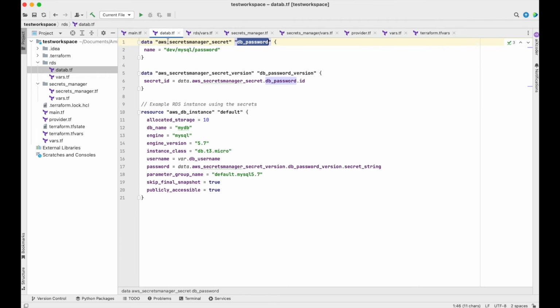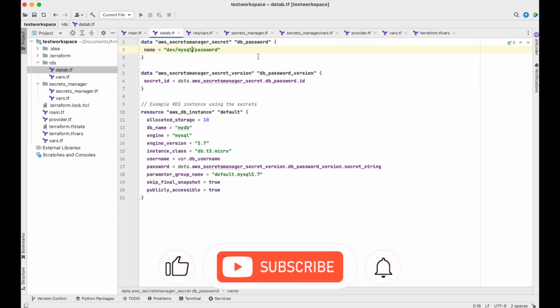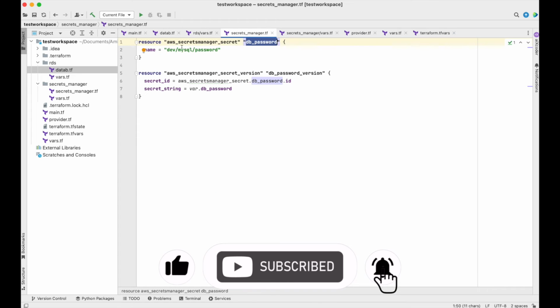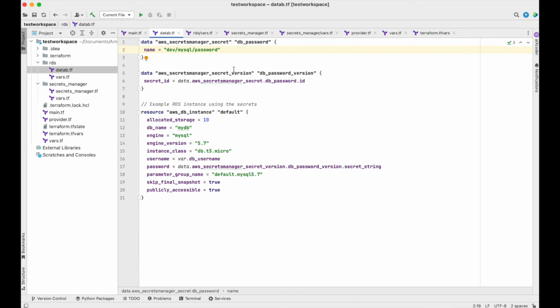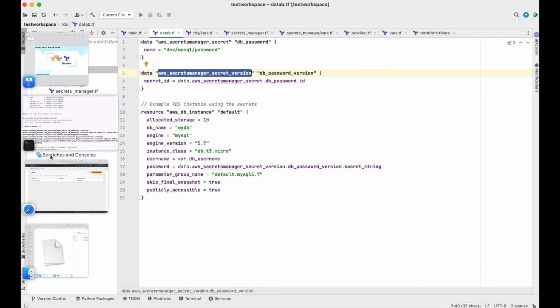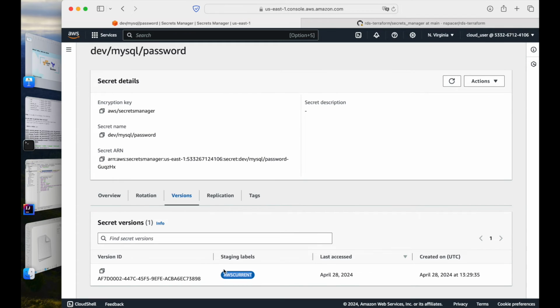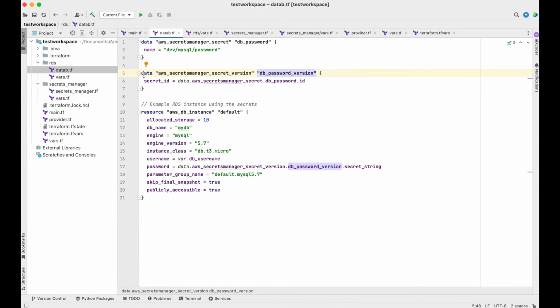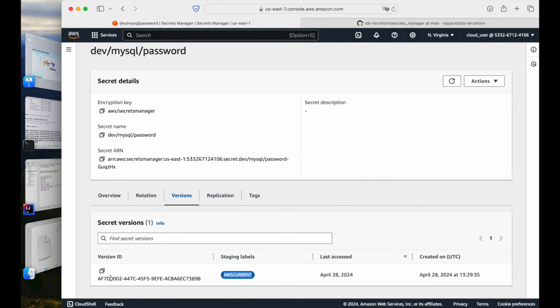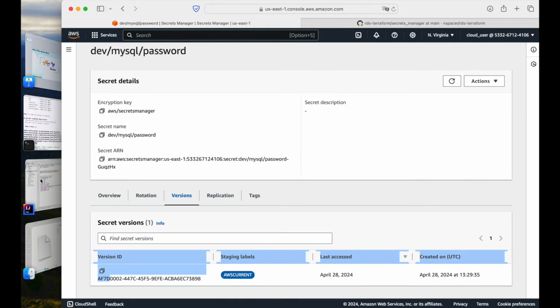So you have to define here a data block with the same name, db password, and the name of the secret is dev mysql password. This is what we have defined, dev mysql password. And another one is the secrets manager version that I have shown you in the console. If you go back to the console and go inside and then to version, this is the latest AWS current version, and I will refer to this one. We do this with data aws secrets manager secret version, db password version, and it will take the secret id. This secret id is actually the version id, which holds your secret.